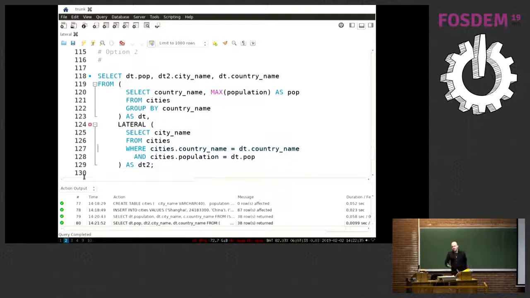But if you exclude the chance of having two equally large cities being the largest cities in one country, you will get the same result. So it's a matter of definition, which is best, which you want. But the fact is that this is a more efficient execution. I will show the explains later on.